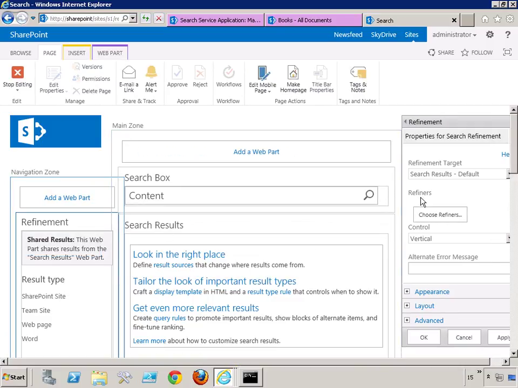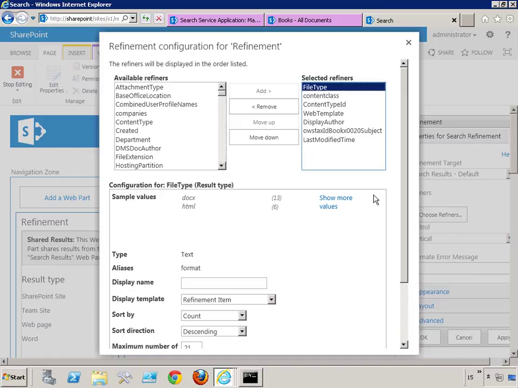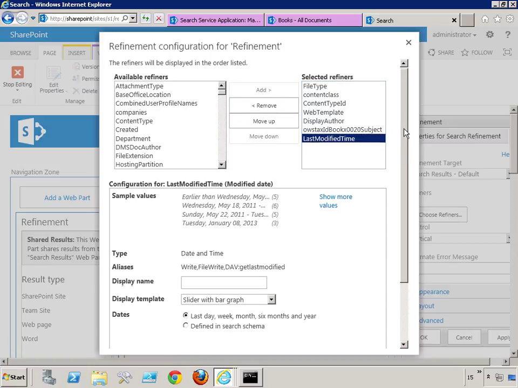So under here in the web part editor, we have a button that says choose refiners. And what I've done is I have said I want to add the OWS tax ID book subject into the possible refiners that I may have. Now, if the search term that's entered has nothing to do with any of the documents that are tagged with book subject, then it's not going to display an empty refiner. So the selected refiners are the set of possible refiners that might display when somebody does a search. And I can control what order those are in. And if I don't like something, I can take it out. So I could get rid of last modified time if I wanted to, which I don't.